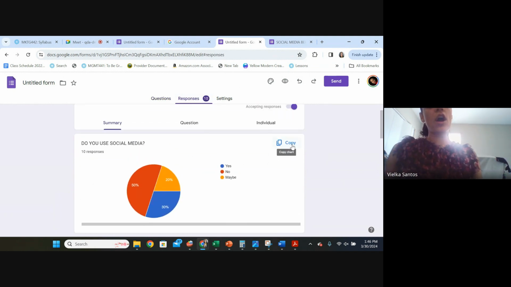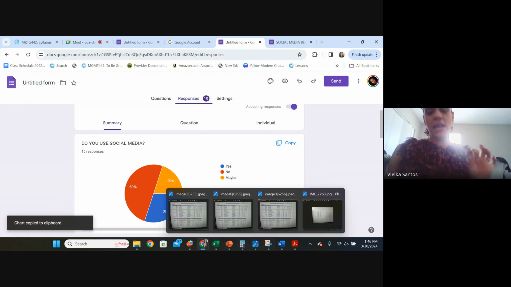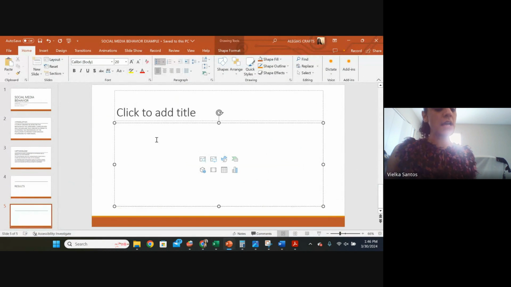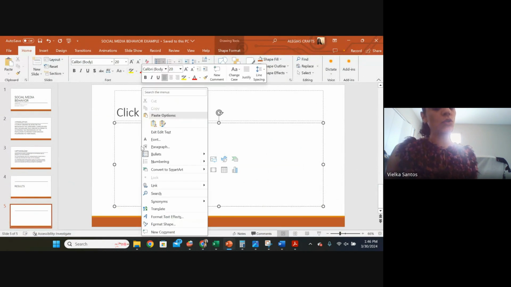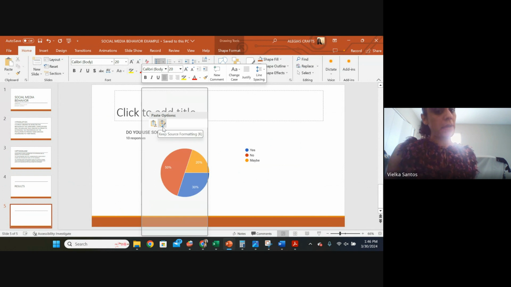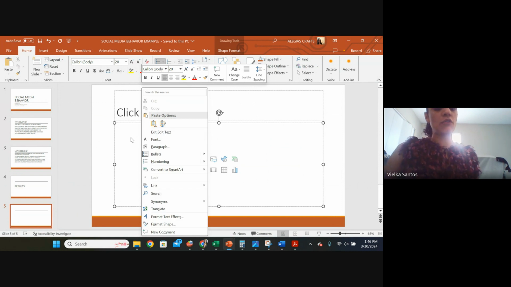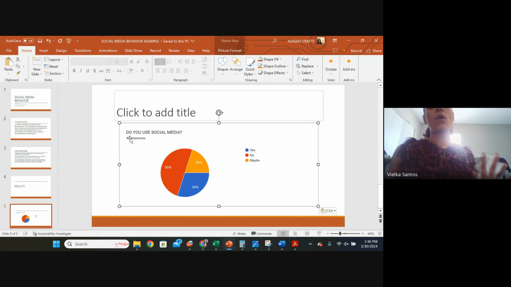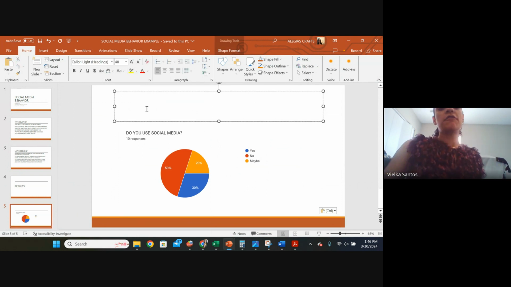I click on copy, and I go to my PowerPoint, and then I click paste. I can do right click and just paste it. You see, I'm selecting the one with the brush. If you don't want to do it like this, you do Control V and you copy too, okay? Control V, copy everything.